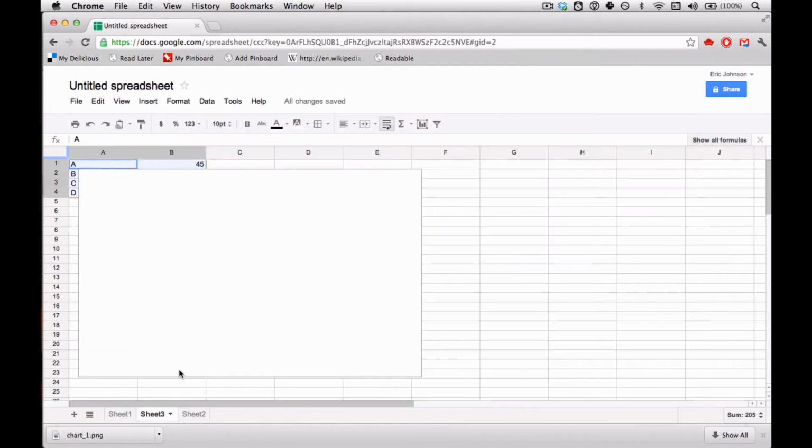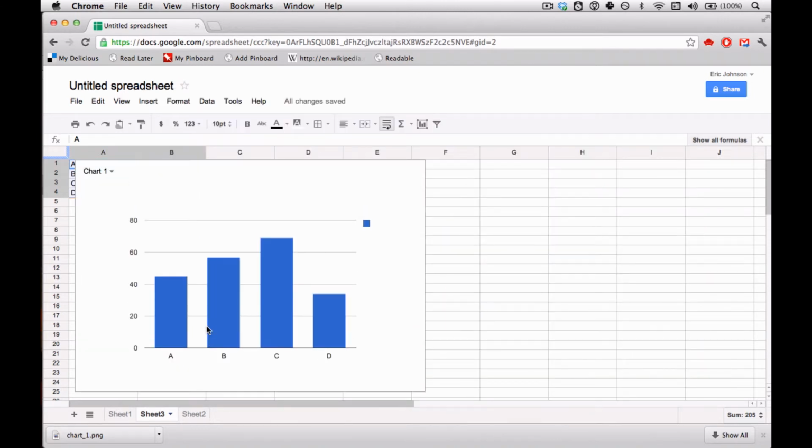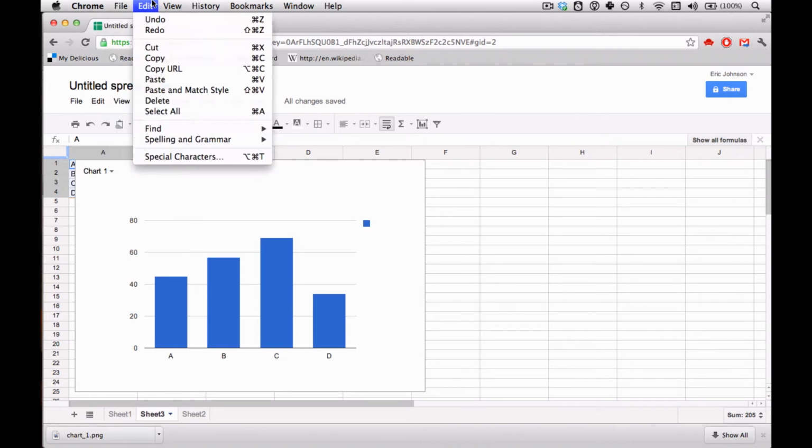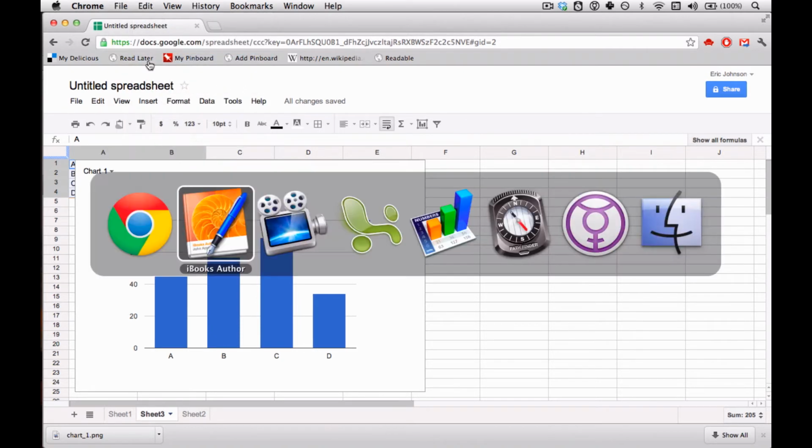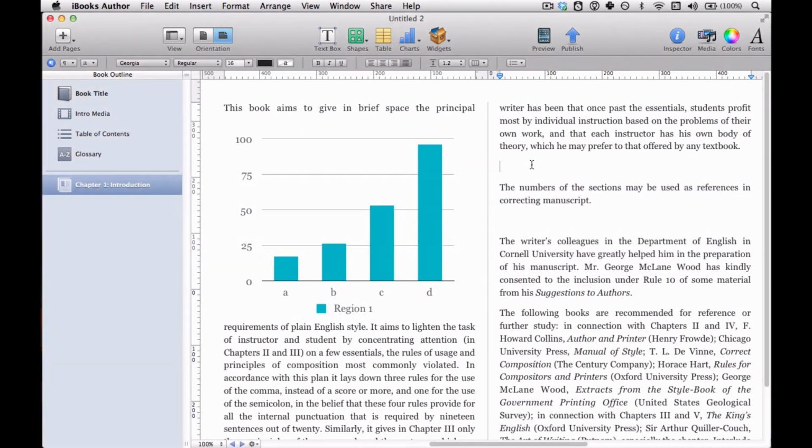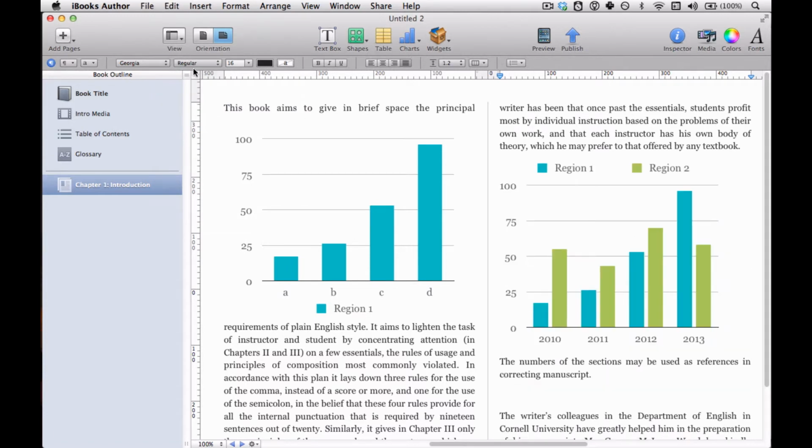I'm going to insert, select it. Copy it, go back, and here we are. We're going to paste. It did not work. Instead, we have what we selected earlier, the dummy chart from within iBooks Author.